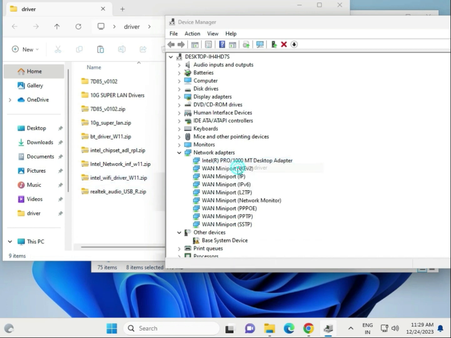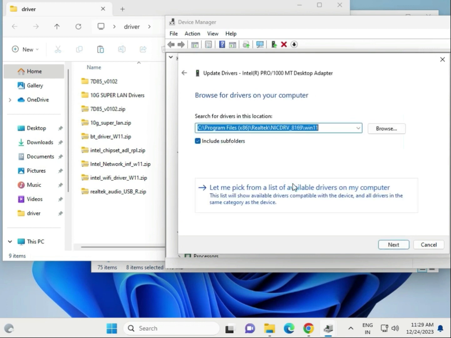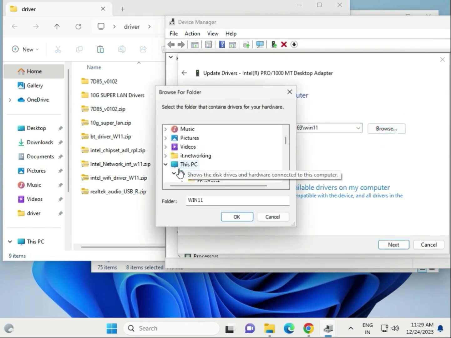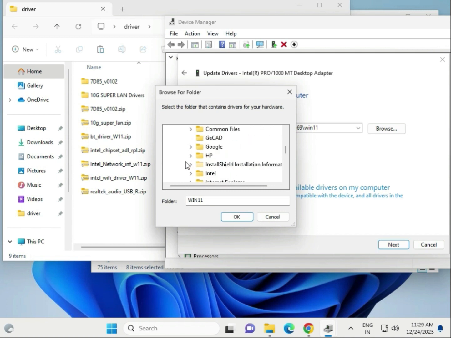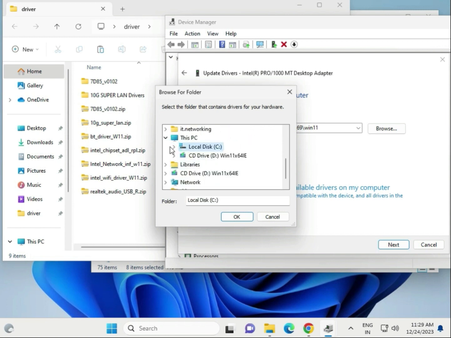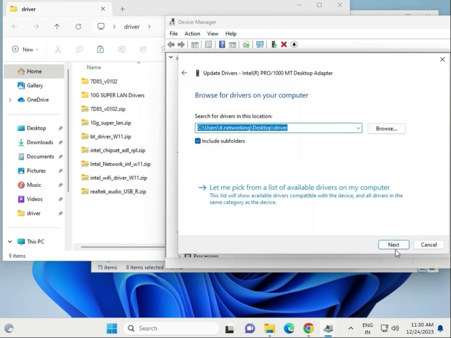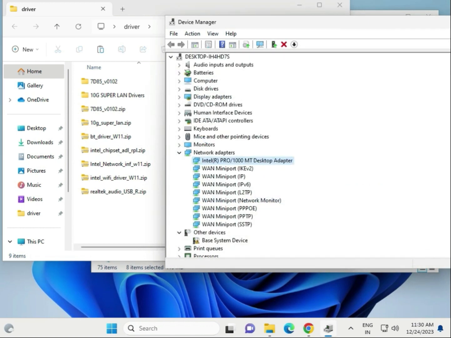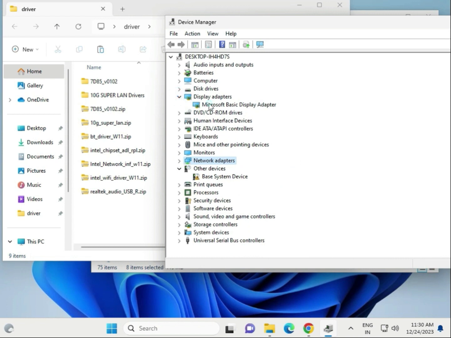So right click, update driver, browse my computer, browse and go to desktop. Desktop drivers, select this. That is not showing because this is not extracted, that's why it's not showing. If you extract it, it shows here. Select this driver and then next and then close. So that is the display driver.